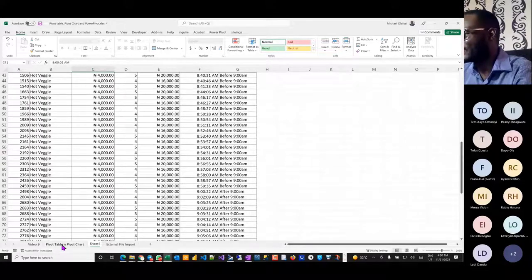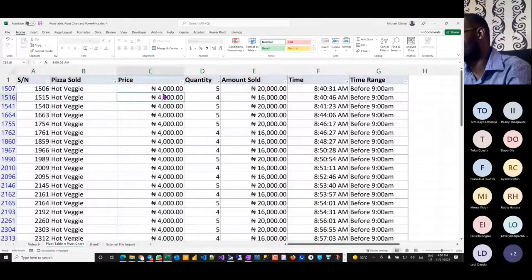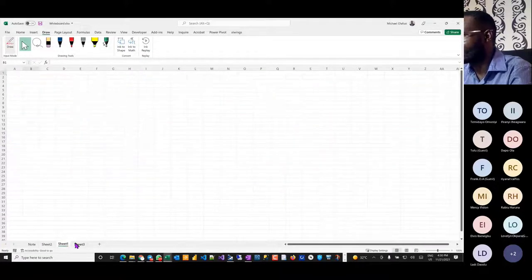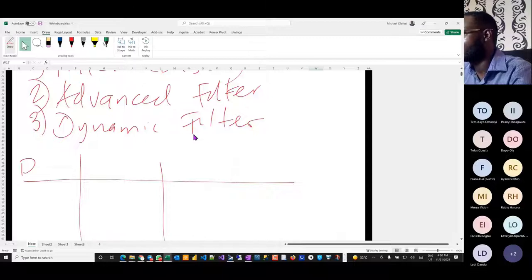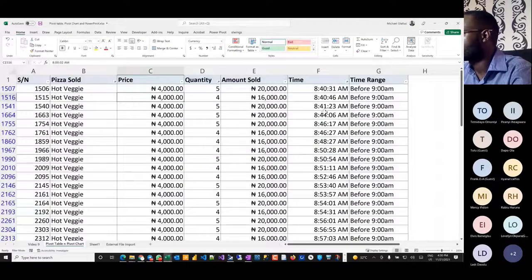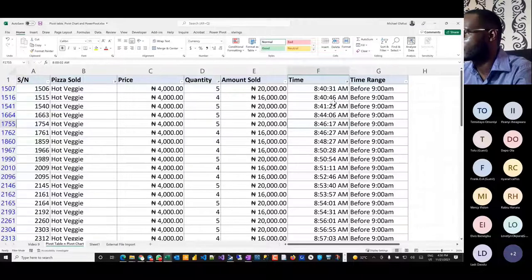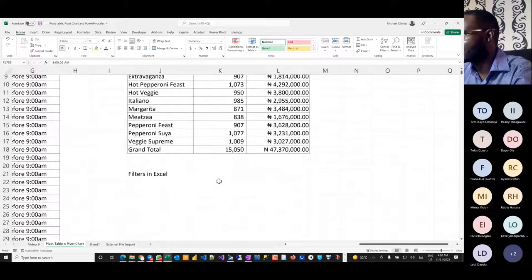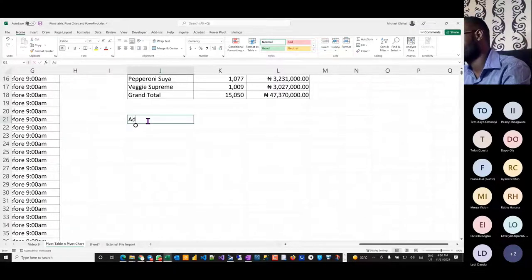There's a better way. So let's go learn the better way. That better way takes us to advanced filter. So advanced filter, let's do it together. I'm going to clear all these filters I've done here, turn it off. So for advanced filter, just like Temidayo has mentioned, there are three steps to advanced filter.